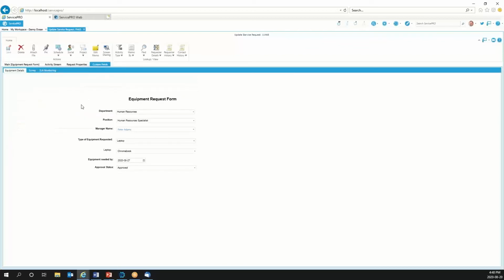We can also view Bob's responses to the form that he filled out within the SelfService Portal in the Custom Fields tab. When looking at the last field, it is now apparent that the approval status has changed from pending to approved. This is because the business rules were able to pick up on Peter's response and update that within the form.